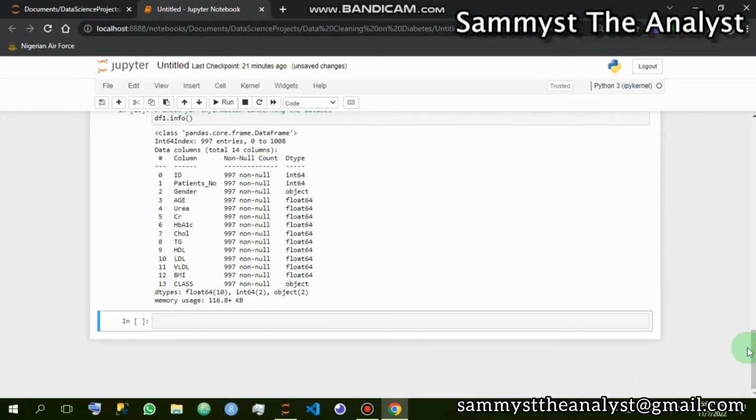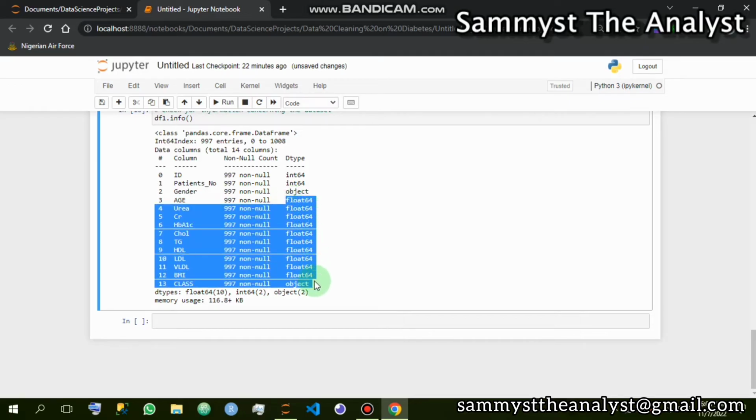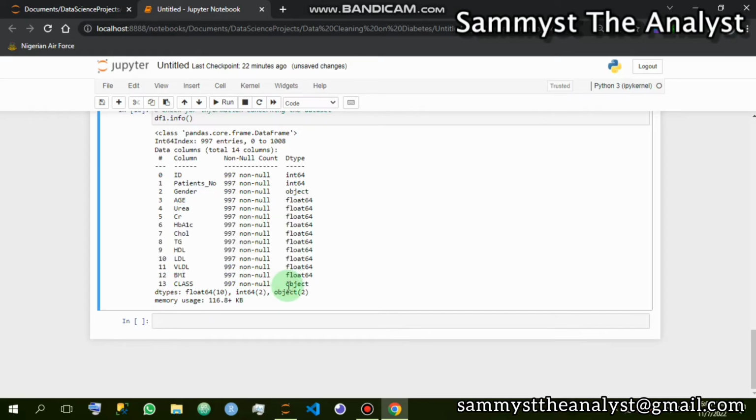Okay, so we can see that there are 999 values that are not null in nature. That means they don't contain missing values, and then the first two columns are integers, and then the third one, which is the gender, is an object, while the rest are floating numbers, and then the class is also an object.